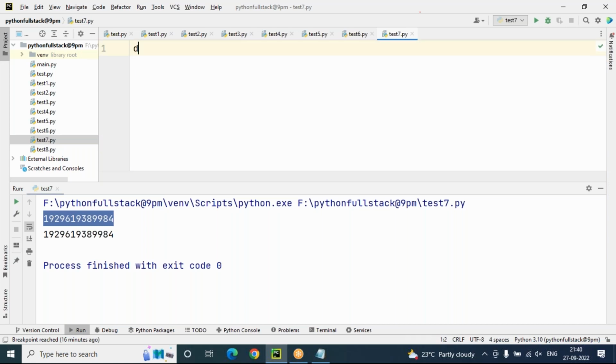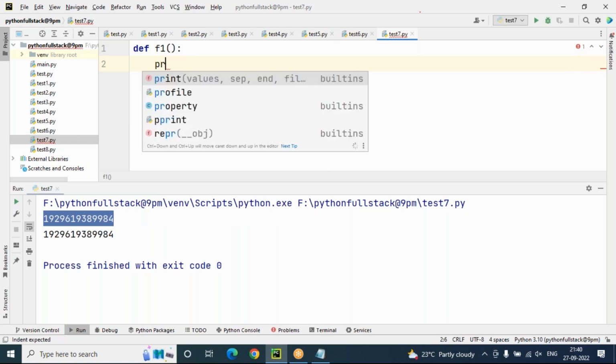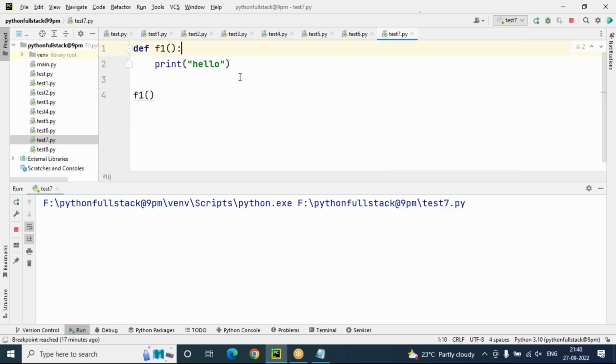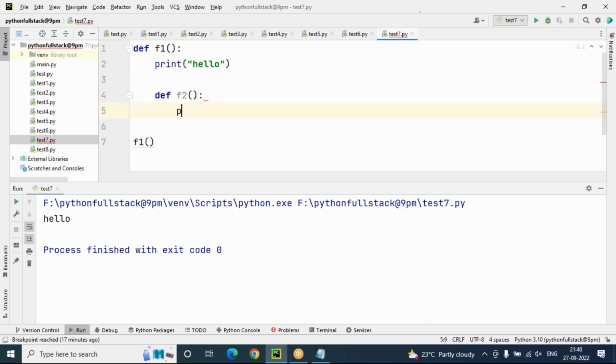We have a function called f1, print hello. You know that we call this function. Next, I'm including one more function inside this function f1, def f2, and now print, I can say hi. So where do I call this f2 function? Tell me, in which line number? I want to call the f2 function here.